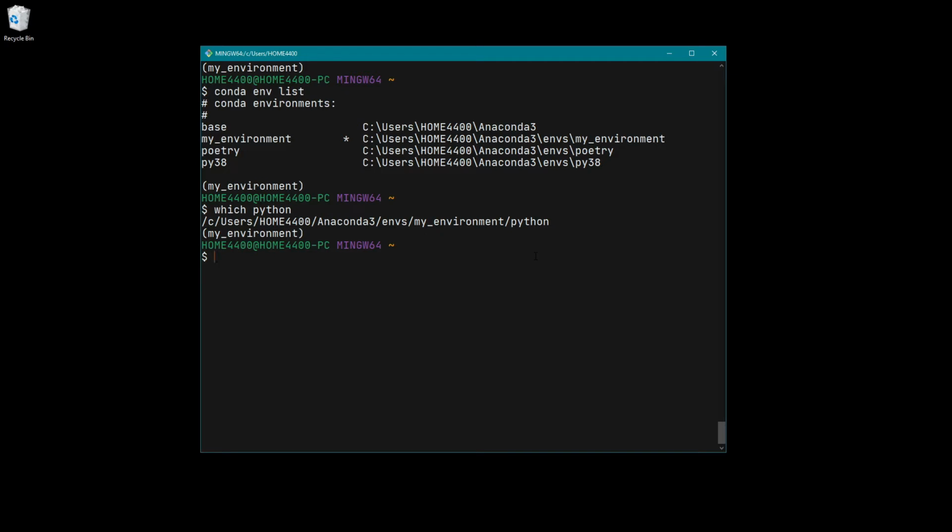conda env list lists all of our environments, including showing which one is active. And conda deactivate deactivates our current virtual environment and returns us to the base environment.